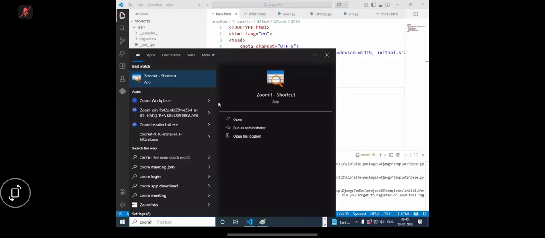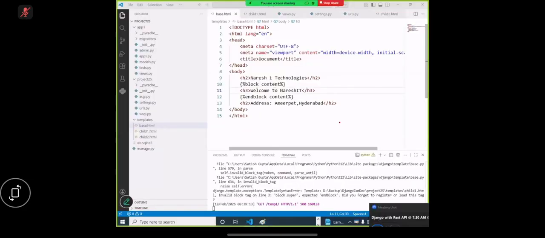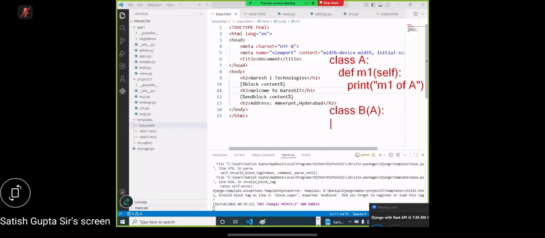For example, in Python inheritance, what do you do? You try to develop a class. What is the name of the class? A is a class, and it has one method called M1. This is the M1 method of which class? A class. There is a class B that inherits which class? A class.